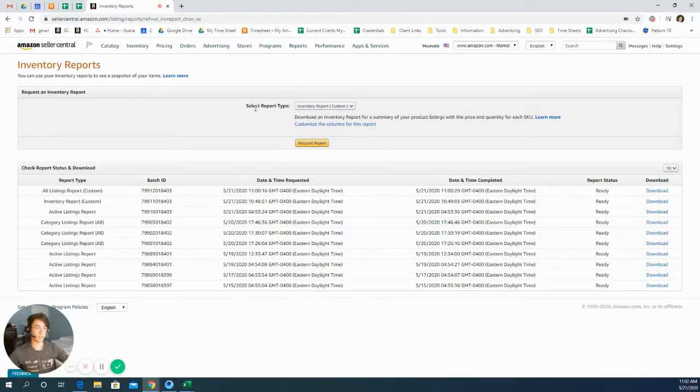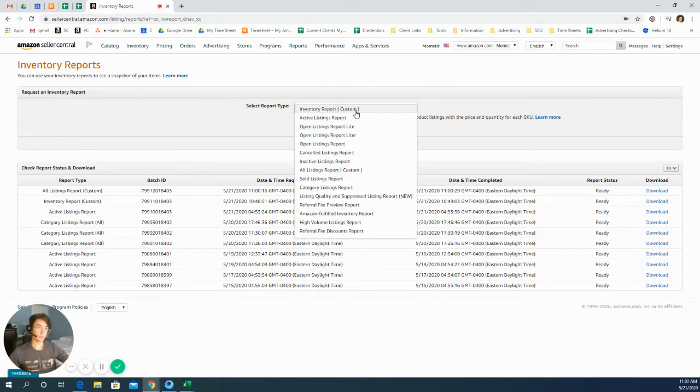And here we can select which report type that we want to export. So we have a lot to choose from, but the main three that I would recommend using are inventory reports, active listing reports, and the all listing reports.